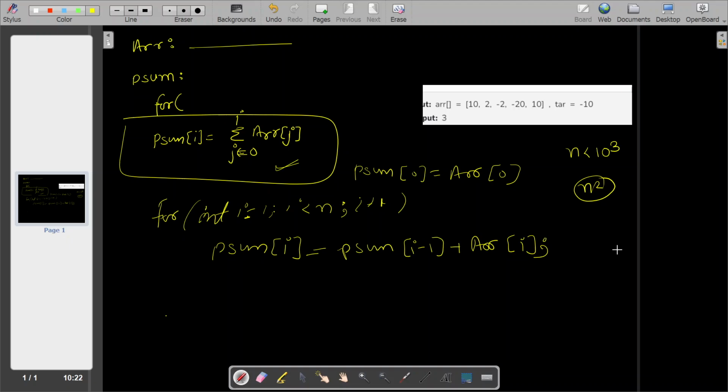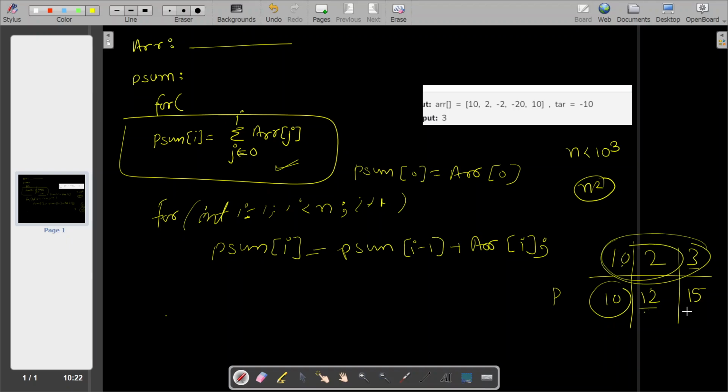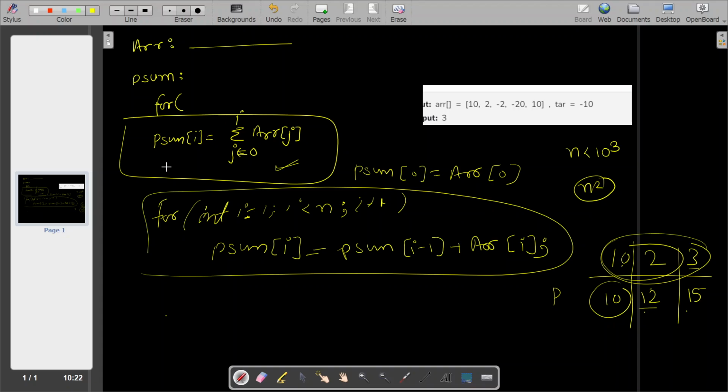Here, suppose you have 10, 2, 3. Prefix sum of 10 will be 10. Now the prefix sum till here will be 10 plus this 2, 12. Now this will be 12 plus 3, 15. This is the prefix sum: 0 to 0 is 10, 0 to 1 is 12, this is 15. This way you can calculate the prefix sum array. What does the prefix sum array tell? Prefix sum of I tells the sum of indexes 0 to I. So this is the prefix sum that I have explained.